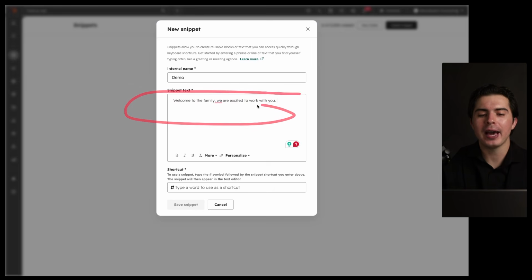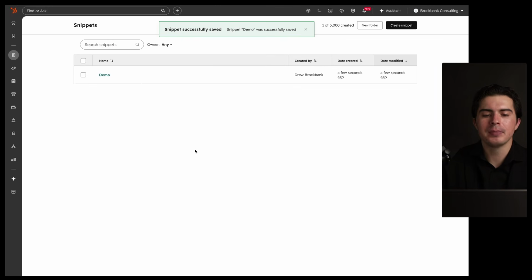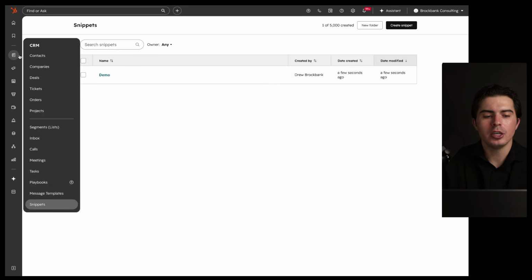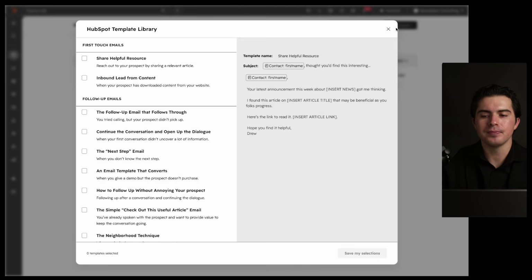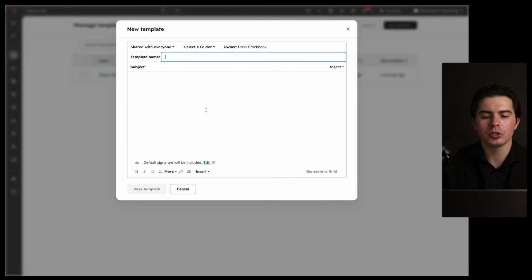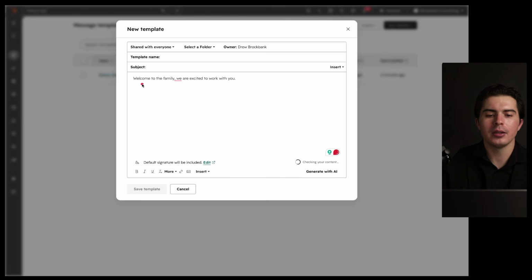So if you notice a pattern in what you're sending in a lot of messages and you're like, I need to create a little snippet for me because I do this all the time, then we can do family, save snippet. So now we have this family snippet that we can use. And as I'm creating message templates, as an example, I'll do this real quick from scratch. I can do hashtag family. I'll do it like this, family. And then you'll see the demo appear and I can click it and boom.